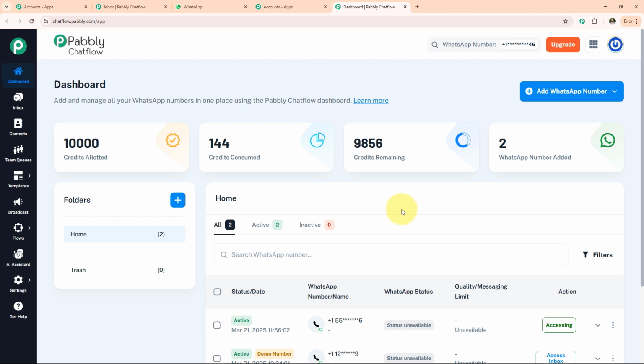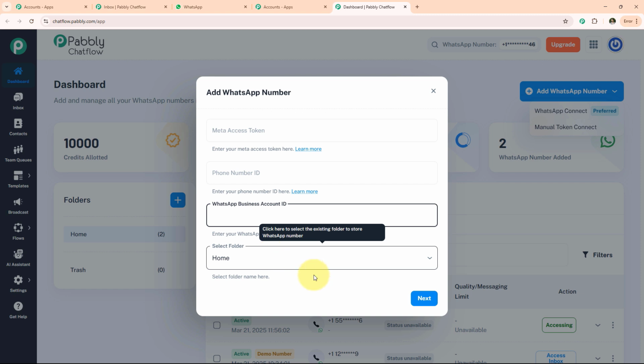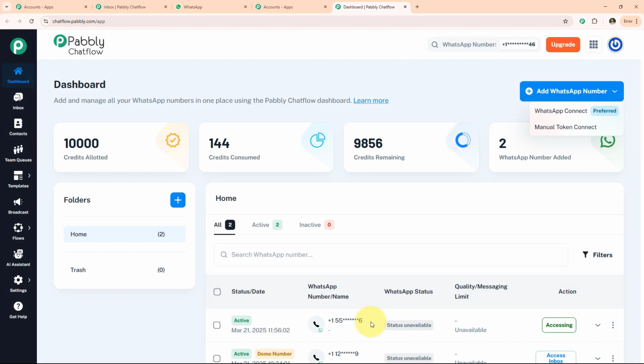Now if you want to know how you can add a WhatsApp number, simply click on add WhatsApp number. Now we have two options: WhatsApp Connect Preferred and Manual Token Connect. With the help of WhatsApp Connect Preferred, we can automatically update our access token. Now we have an option, Manual Token Connect. Simply click on it and fill the details over here like Meta Access Token, phone number ID, WhatsApp Business Account ID, and select the folder and simply click on next. After clicking next, you have successfully added your WhatsApp number like this, and simply click on the accessing button.